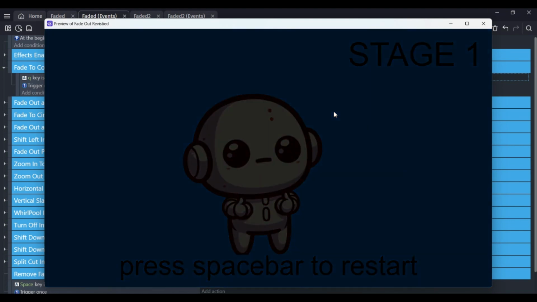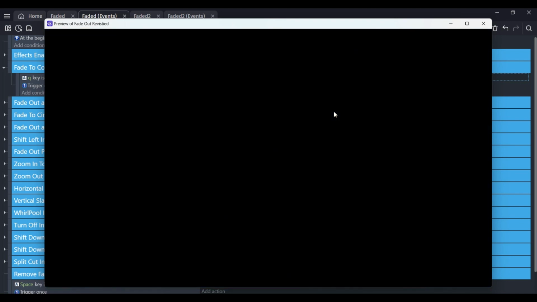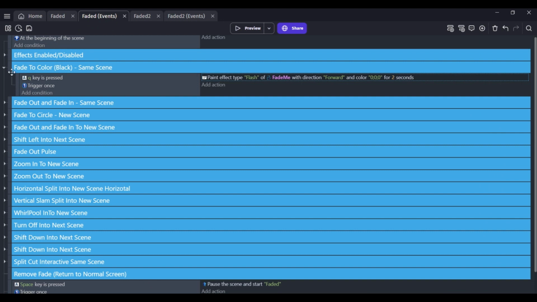It's just that easy. This is the type of fade you would use for something like the end of your game before the credits roll, all in one action.